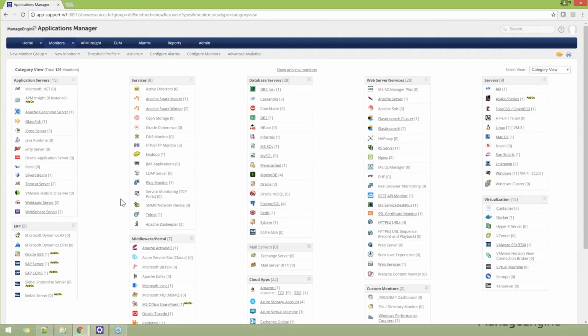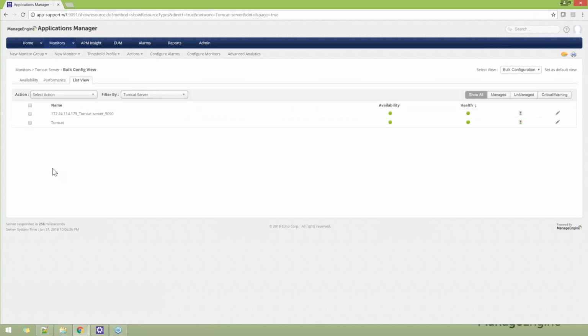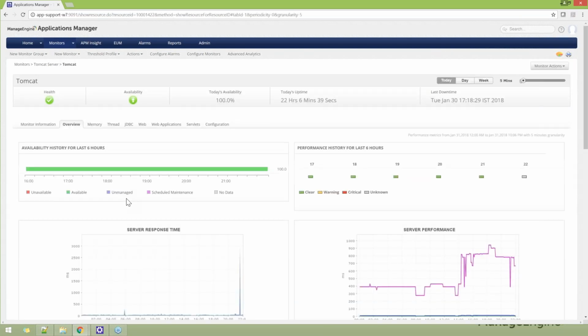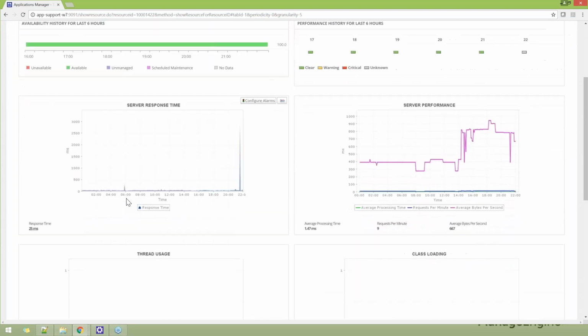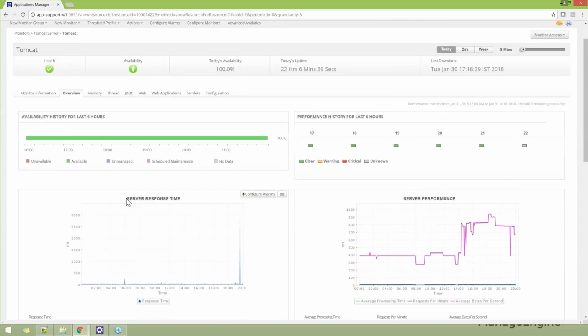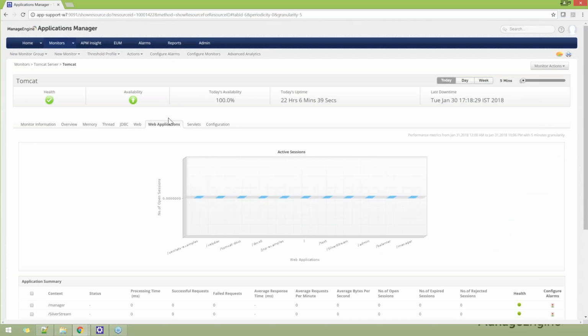Let me switch to our UI and take a couple of monitors that can be monitored in Applications Manager and show you the metrics that we show. For example, Tomcat Server. If you see the Overview tab, we show the server response time, performance of the server, thread usage, and class loading information. Apart from this, different metrics are categorized in sub-tabs, such as memory, thread, JDBC, and web application information, shown in Applications Manager.